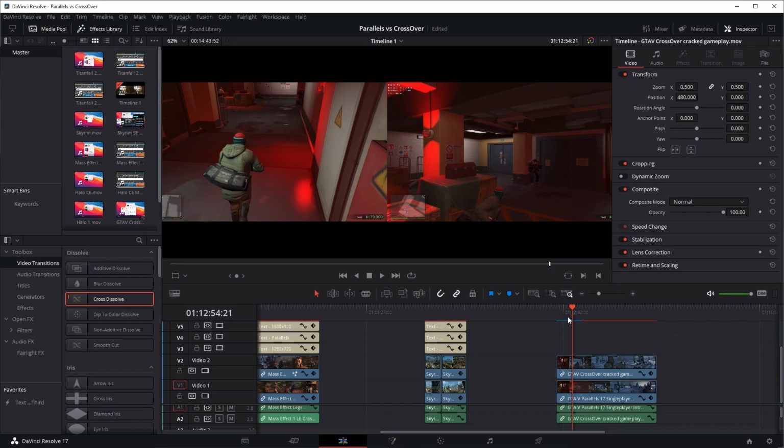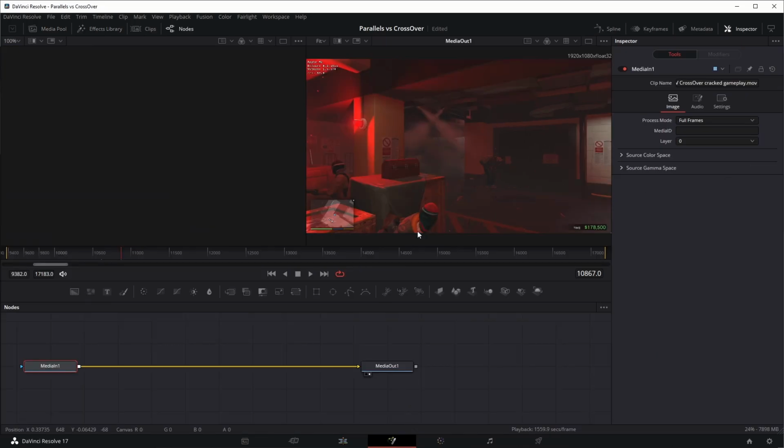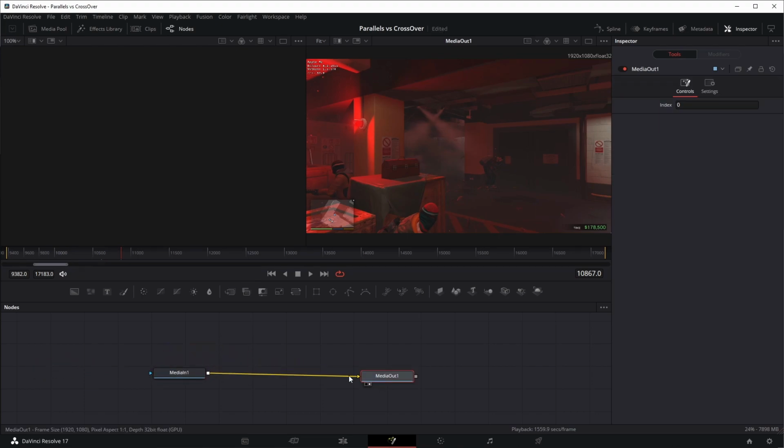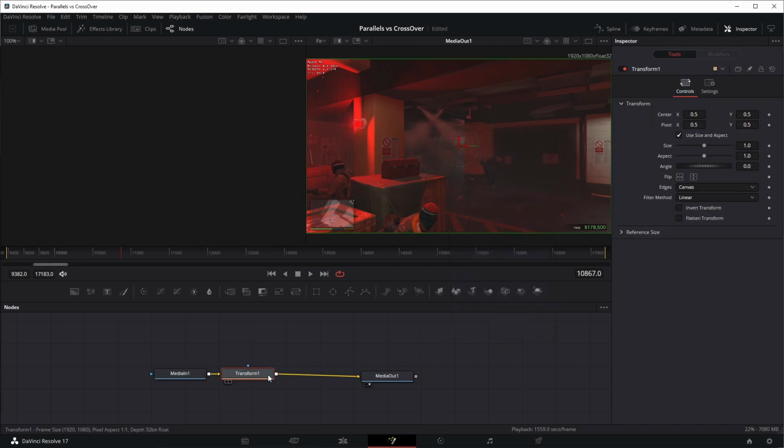So basically what I'm going to do is go into Fairlight first. Firstly, we have to have our clip highlighted here. The first one under this play header will be the one that's selected under Fairlight, and this is the clip that I want to enlarge. What I do first is we've got our media in and media out, and basically I want to add a transform here. So I pressed Control Space to get this, and then I'm going to add my transform XF here.